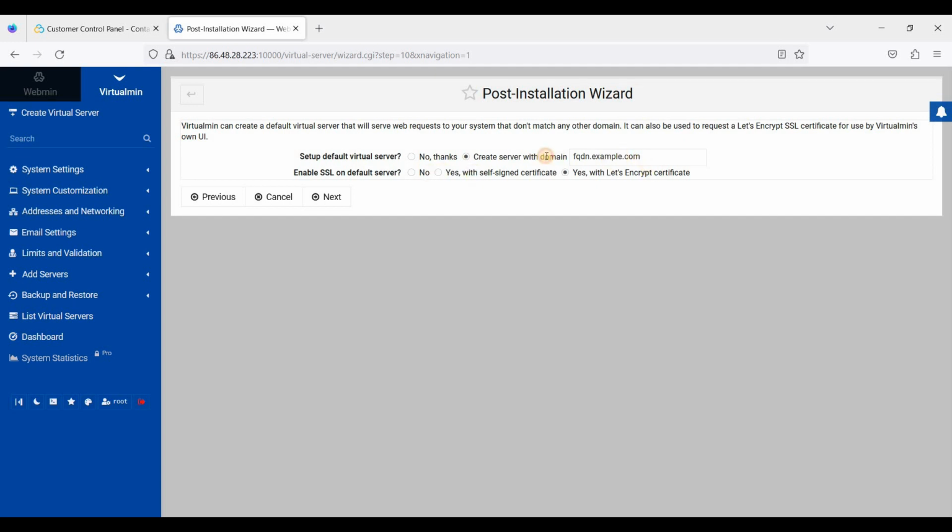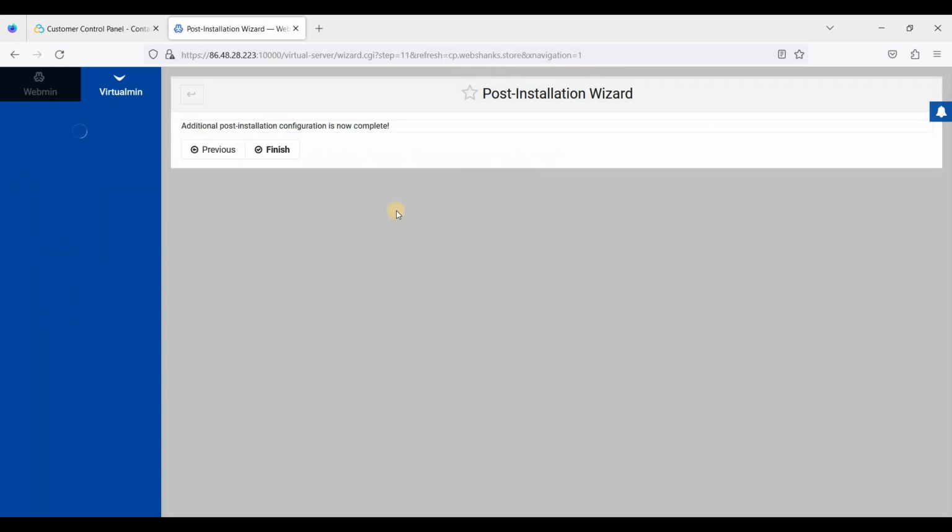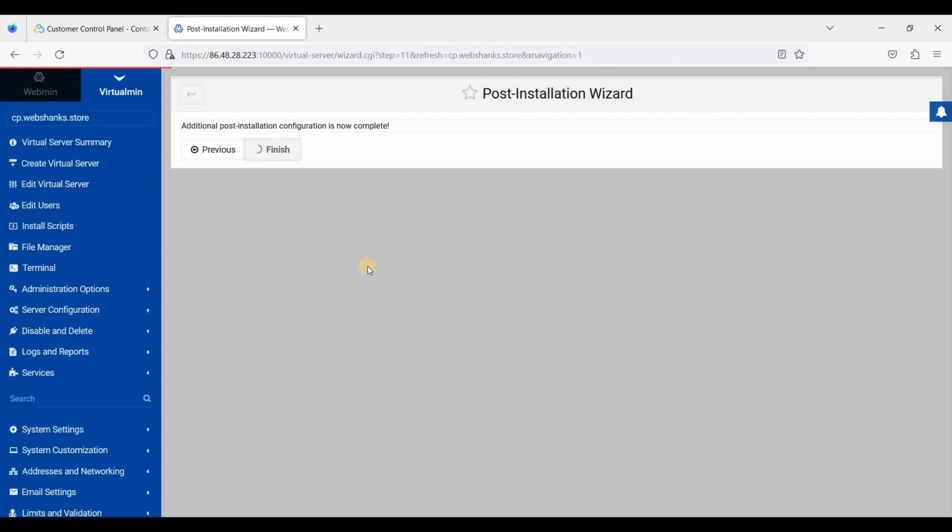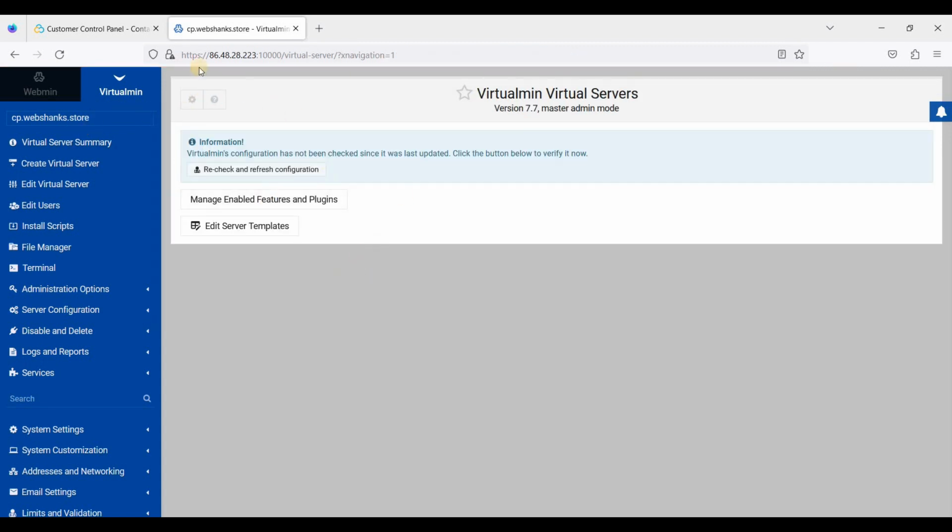So we will add a virtual server. This will be our host name. So we'll just put CP here, this one. And of course, we'll just add Let's Encrypt certificates. So just click next. Okay, great. Click finish, and we will use this subdomain to access our Virtualmin or Webmin. Instead of using this IP address, we will be using our subdomain.